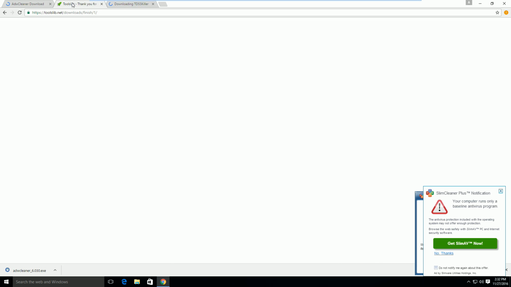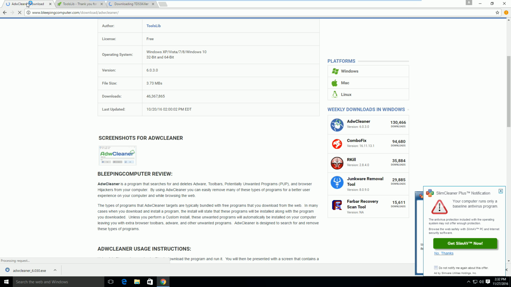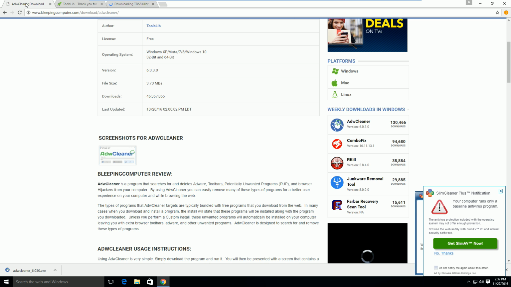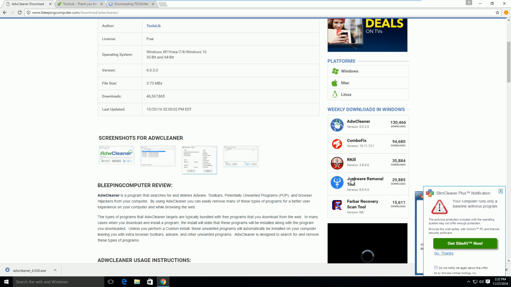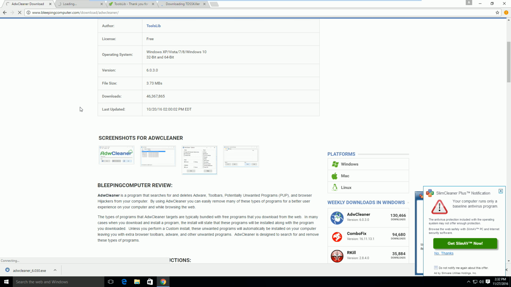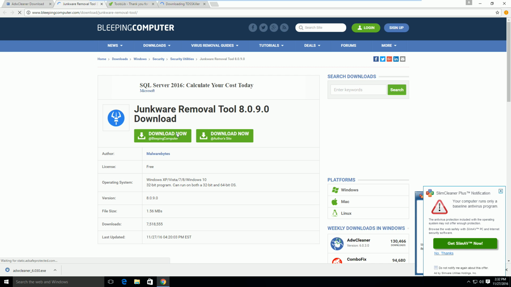Because this computer is so infected, it is a little bit sluggish. If you have a hard time downloading these programs on the infected computer, download them on another computer, copy them onto a flash drive, and then use that to run them on this infected computer. Once we have the three tools downloaded, the junkware removal tool, TDSS Killer, and ADW Cleaner, then we can actually start the process of running these programs and getting it cleaned up.